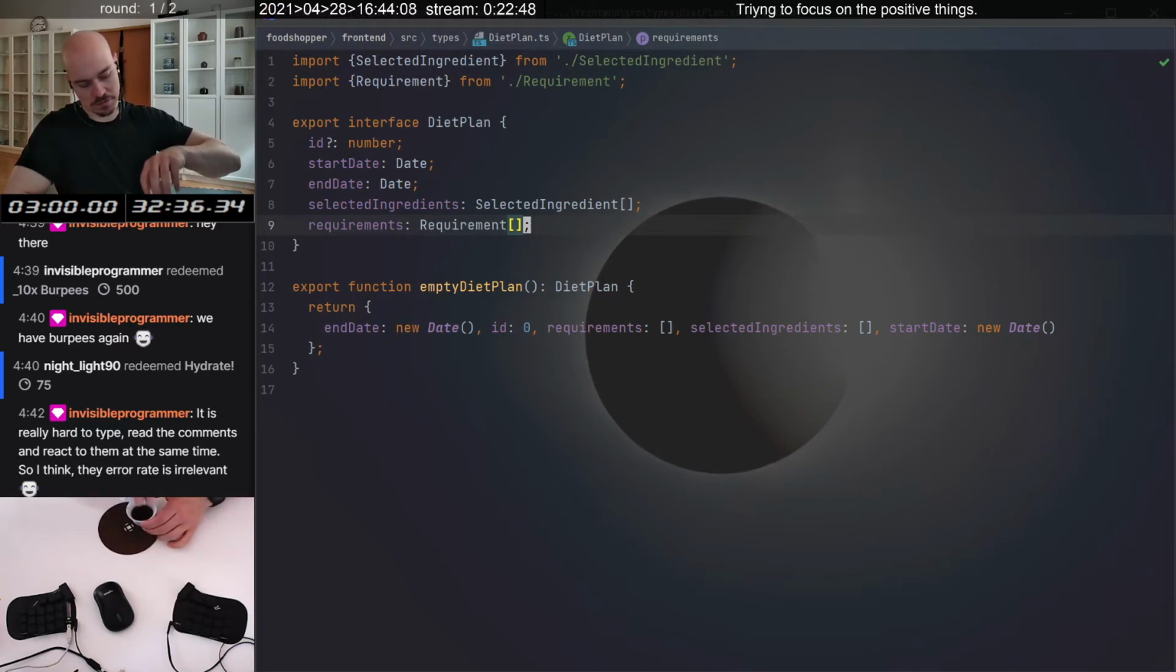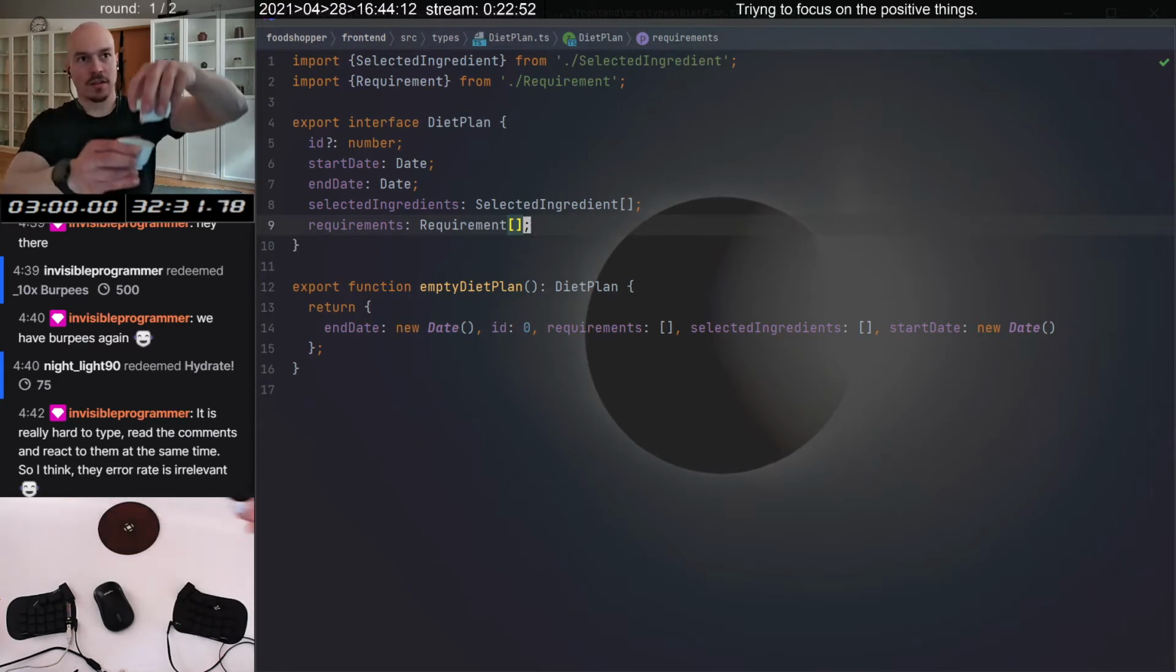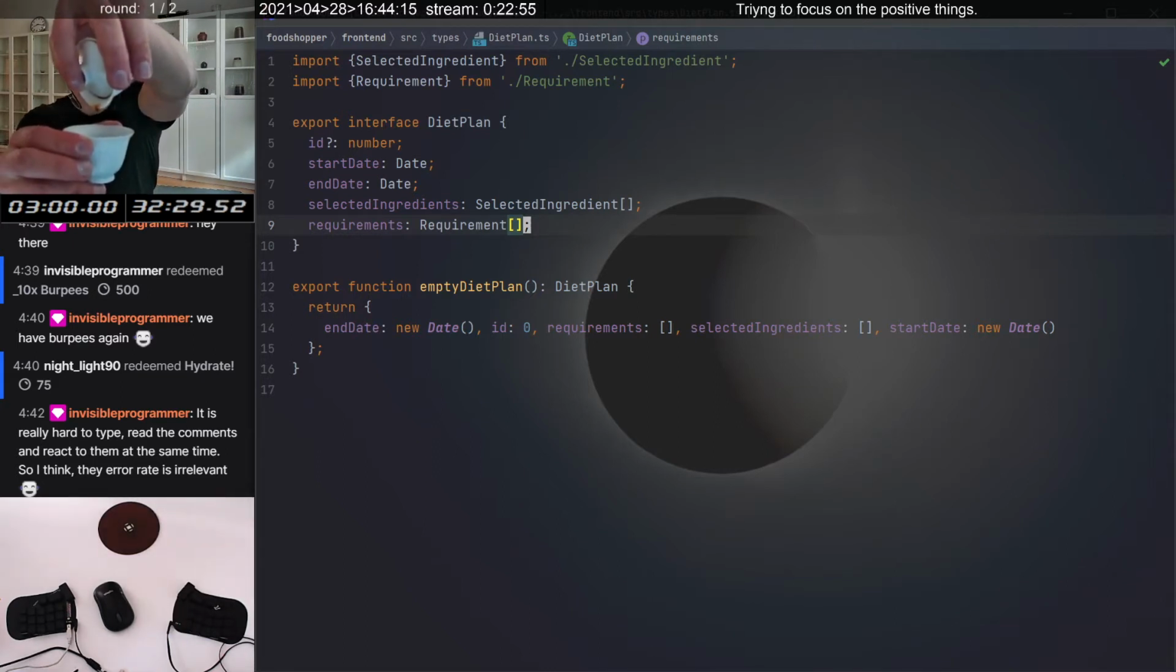That's very, very dark tea. Look at that. Even when it's dripping, it's so dark.